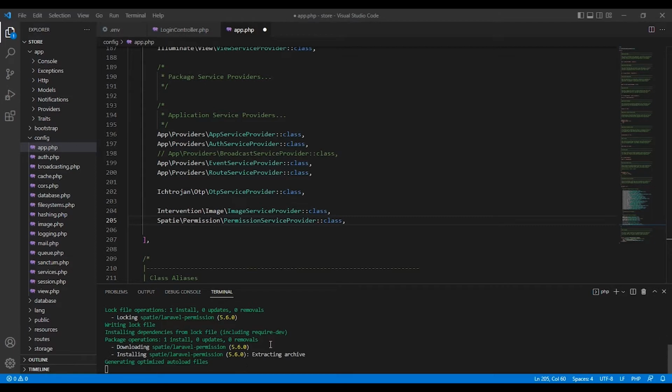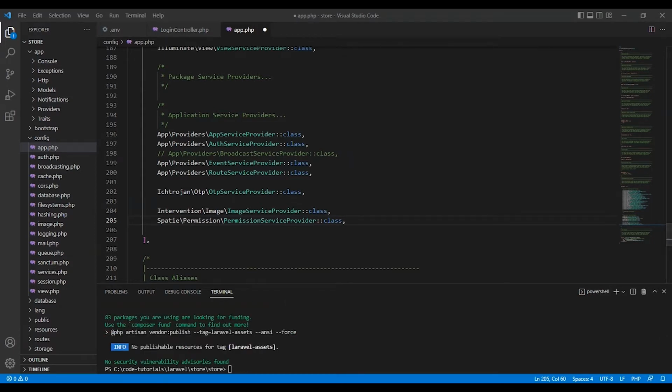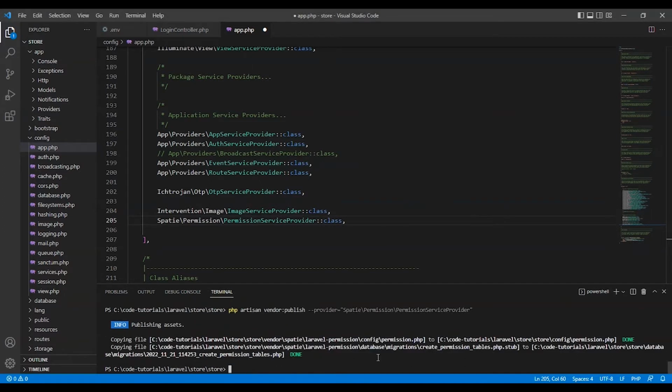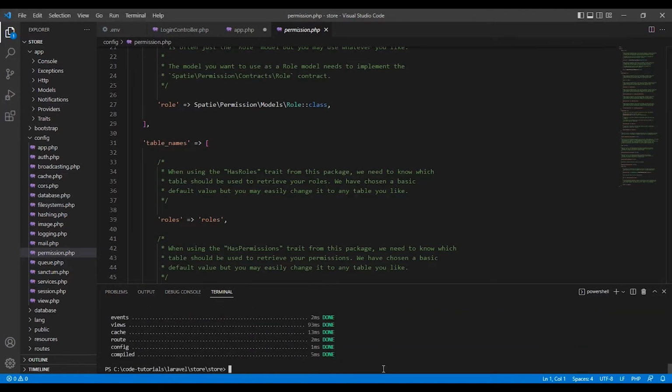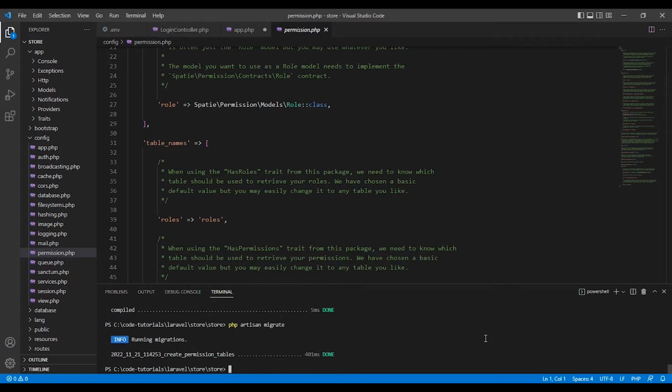Then we need to publish the configuration file of this package, as you can see. This is the configuration file, permission.php. We'll do nothing on this file. Then we'll run optimize:clear. The last step is migration. Let's migrate the tables.